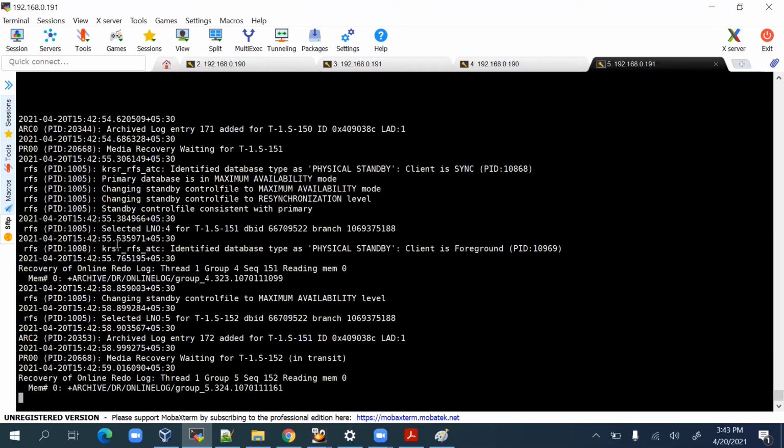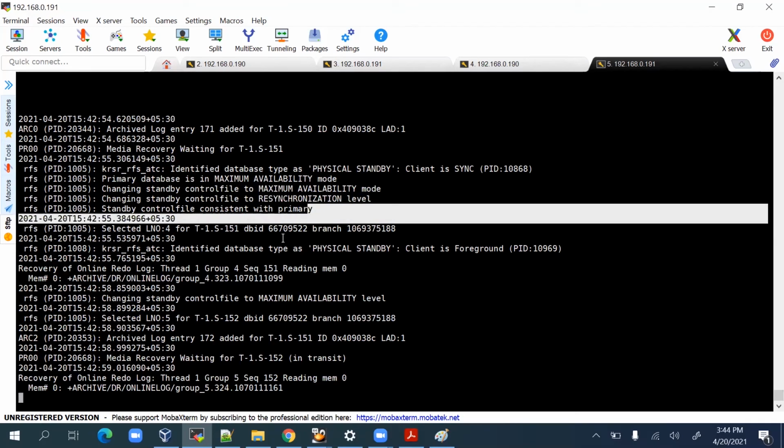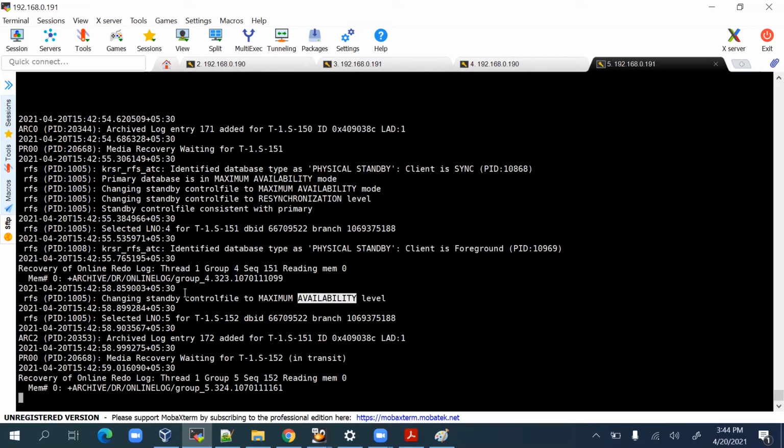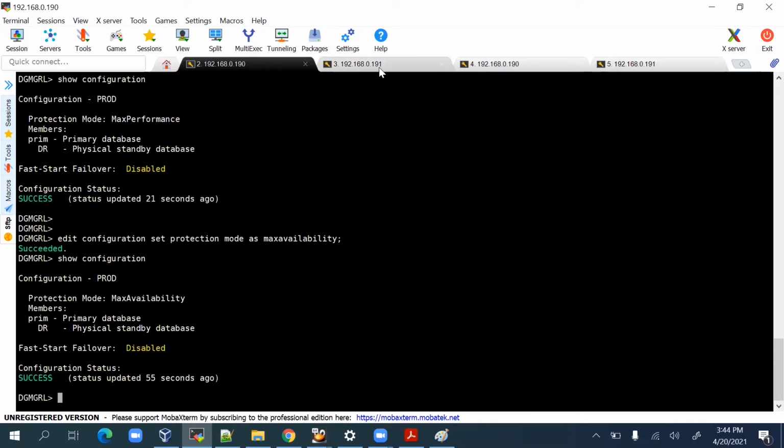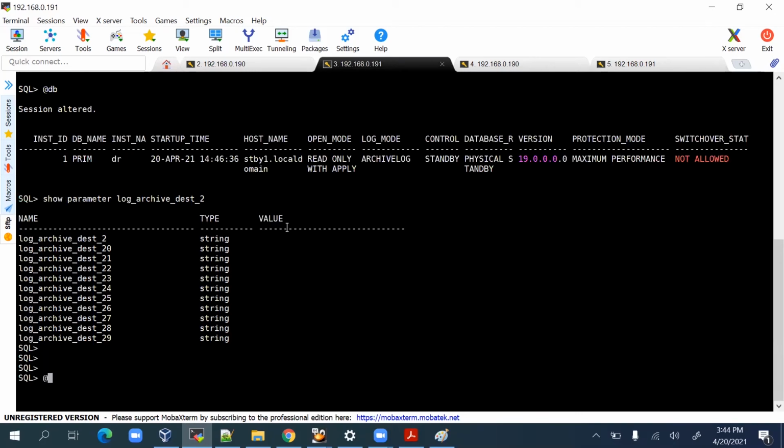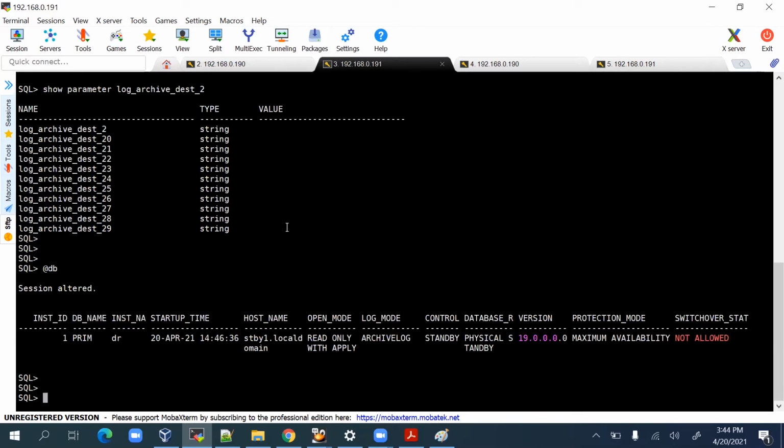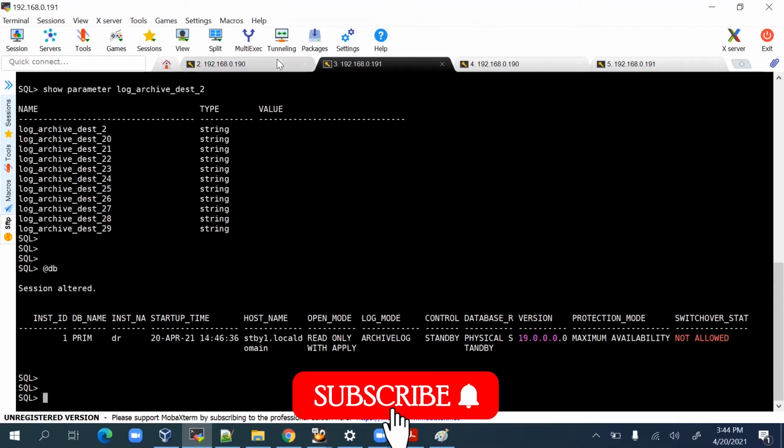On the standby sites, the same command will be executed, and you can see it changing the standby control file to maximum availability mode and resynchronization level. So this is consistent. Changing standby control file to maximum availability level means your configuration has been completed, the protection mode has been changed. On the standby also we can manually cross verify these values.